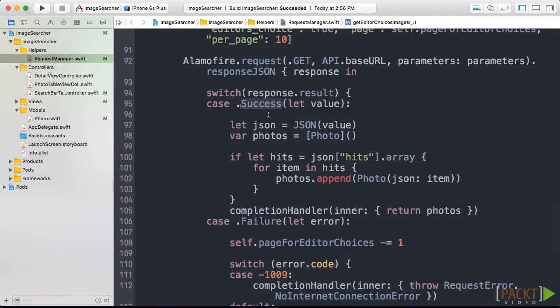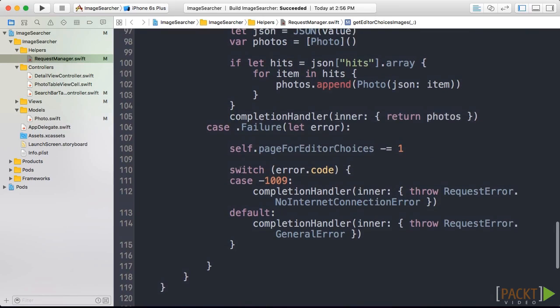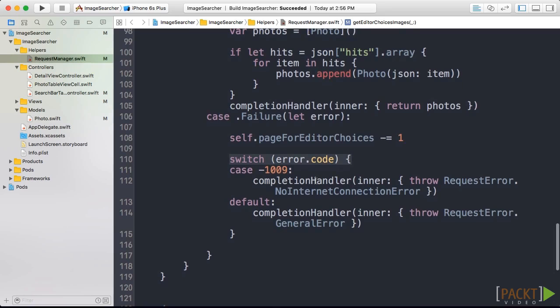In case of success, the request has no problem. We then return the list of elements. In case of failure, the first thing we need to do is identify the type of error Alamofire is throwing on us. The code for no internet connection is -1009. It's for that we match against it and just throw the type of error we have defined in our enum RequestError.